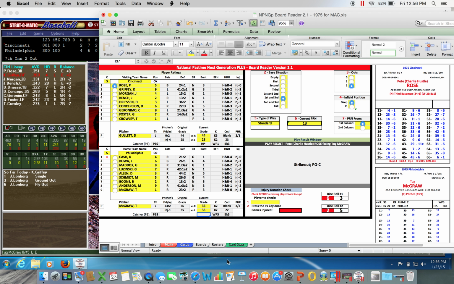We have to put his proper grades in there. When it's yellow, we know it's proper. When it's red, it's wrong. So let's get rid of those errors. So McGraw in there. First and third, 2 down for Griffey.